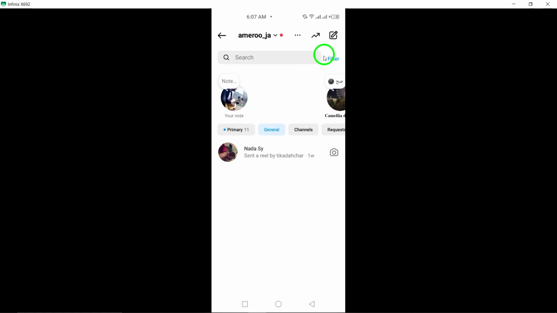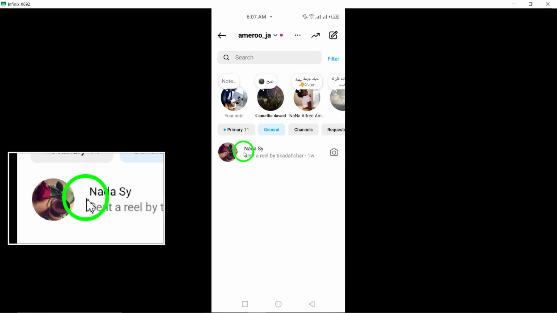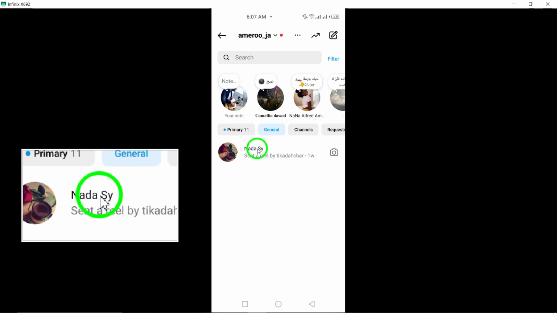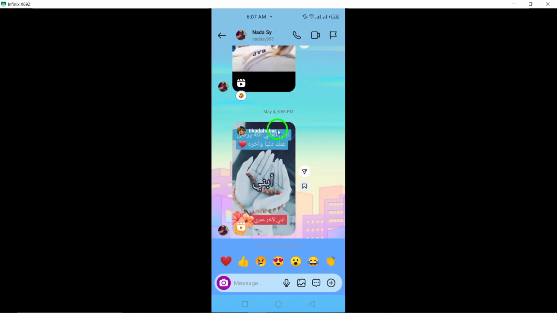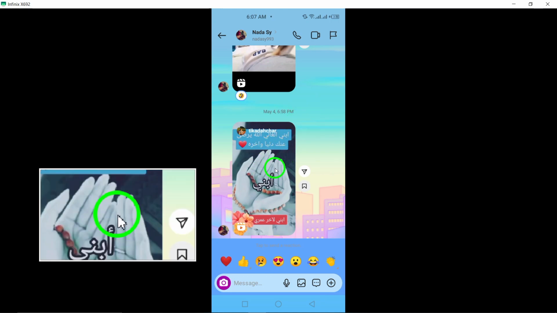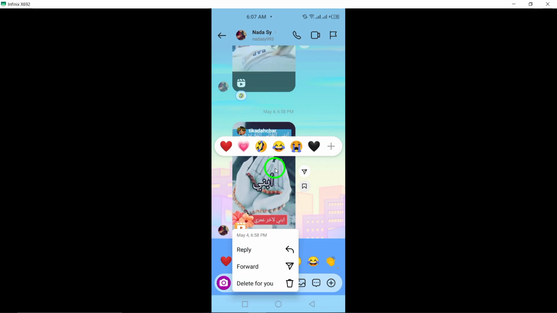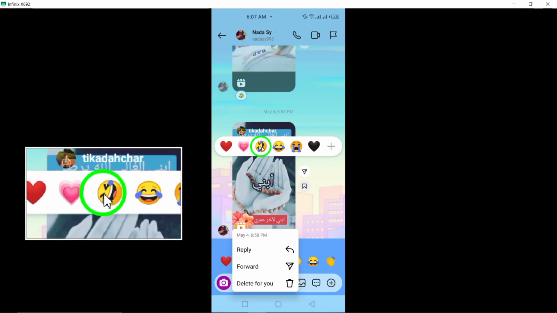Now, choose the conversation you wish to view by selecting it from the list of your ongoing chats. Once you've entered the conversation, you'll be able to see the messages exchanged between you and the other user. Tap on a specific message that you've received within the conversation. This will allow you to focus on that message and prepare to react to it.